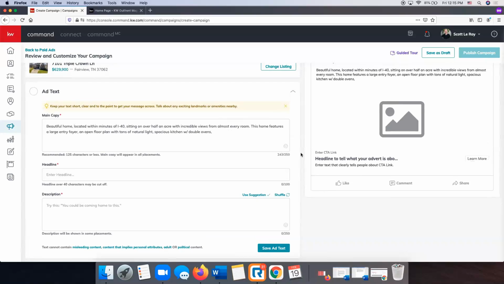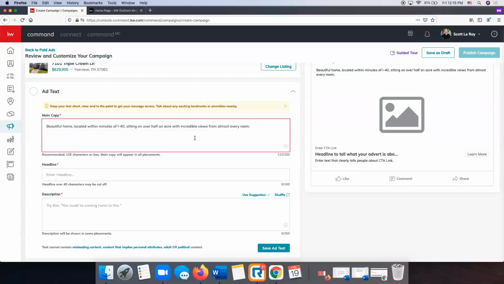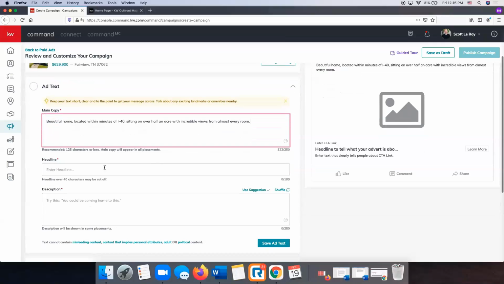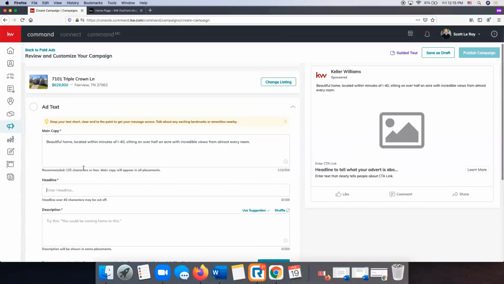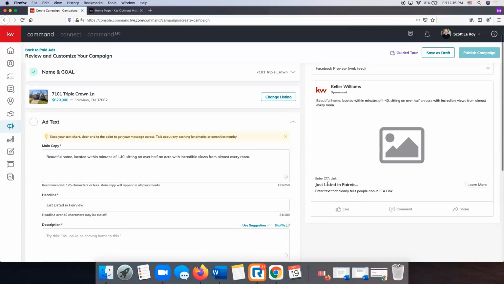For this section, you only get 250 characters, so I recommend keeping this short and sweet. Probably the first couple sentences from your property description, so I'm just going to shorten this a little bit. For my headline, I would probably do something like just listed in Fairview. Of course, you can use whatever you'd like. You get 100 characters for the headline, and you can see I'm building my ad over here on the right.